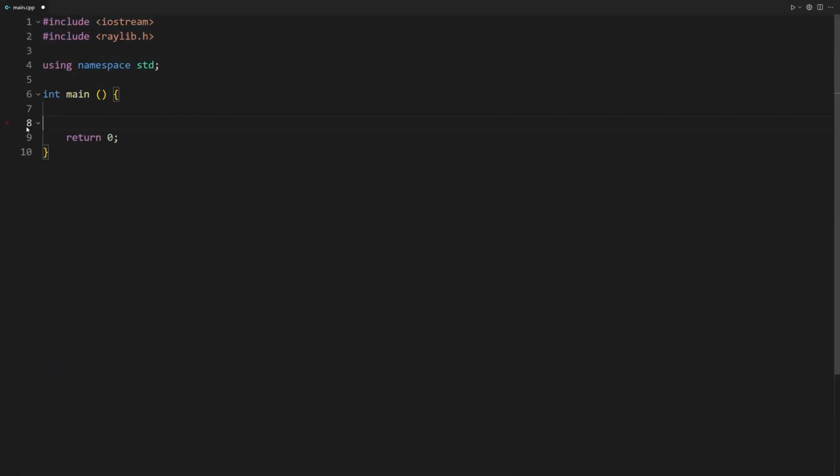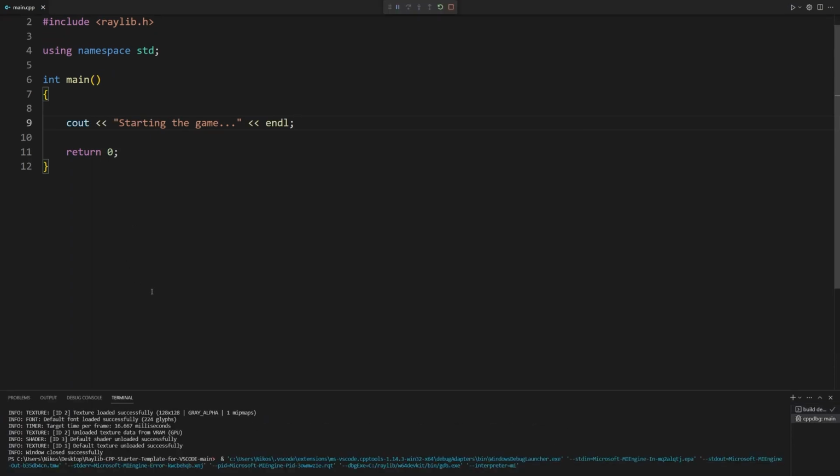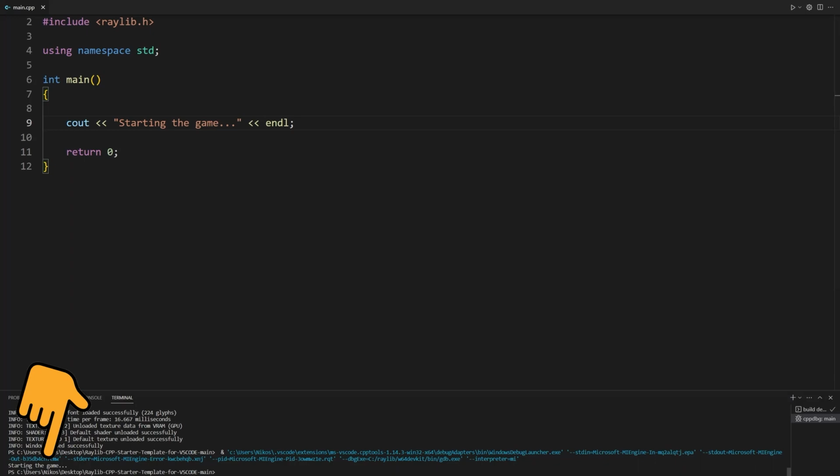Let's print something to the console to see that our setup is working. cout, "Starting the game", endl. If we compile and run the game by pressing F5, at the terminal we can see the message printed. Our setup works. Now let's create a blank screen for our game and the game loop.